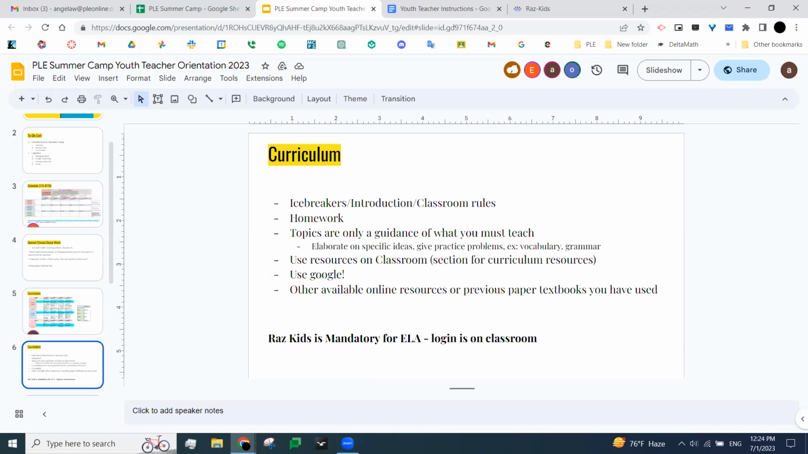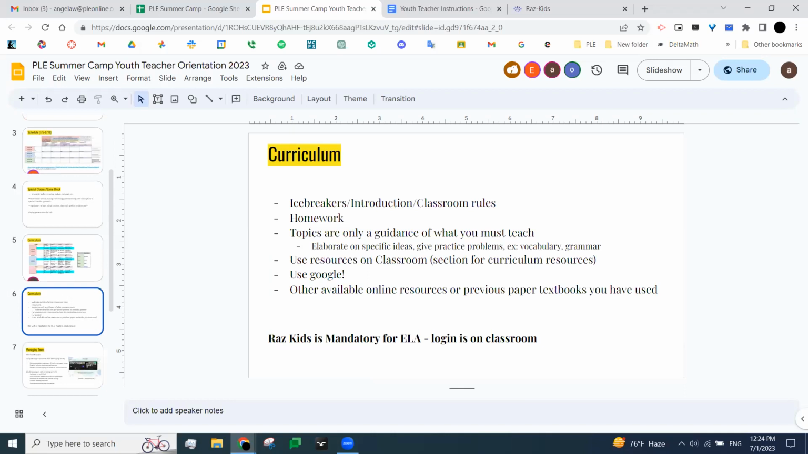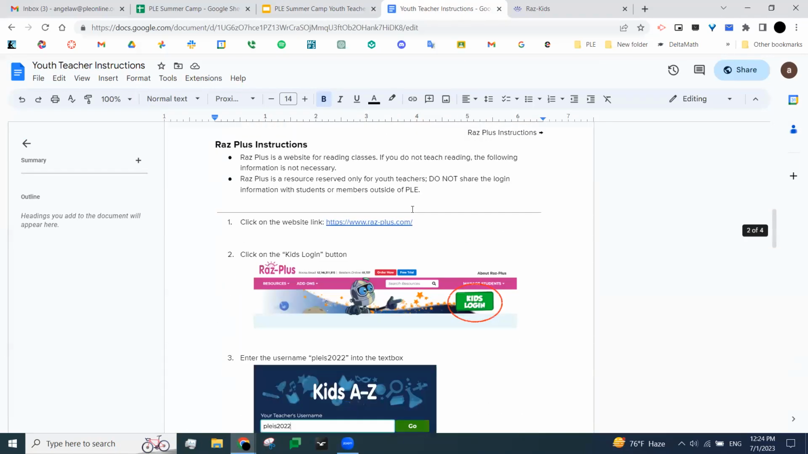Additionally, as you can see below, Raz Kids is mandatory for ELA, and I'll show you guys how to log into that. I guess I can show you guys that now. We will be providing you a youth teacher instructions link, so for any of this information, you guys can always look back onto it if you forget. Here are some Raz Plus instructions. In these youth teacher instructions, there will be a link to Raz Plus, and it will look something like this.